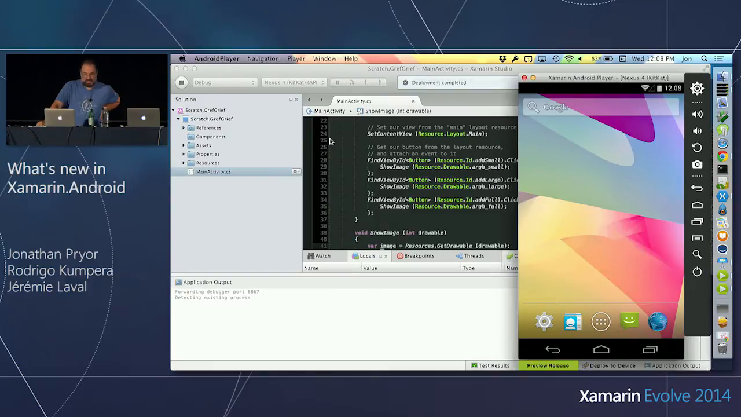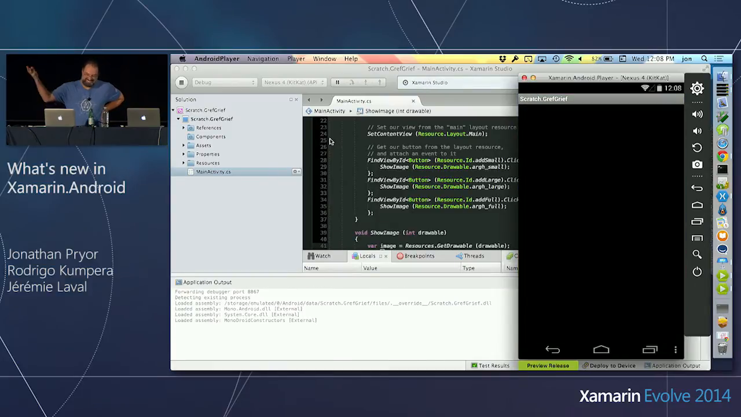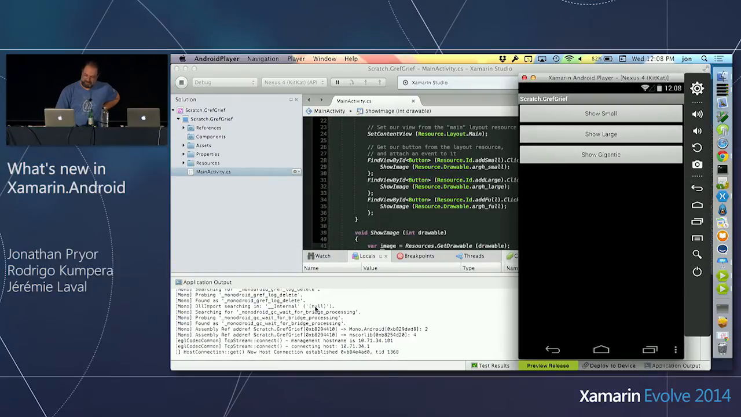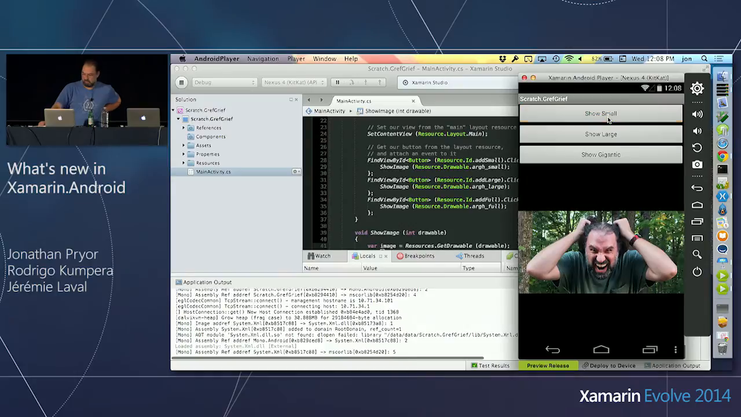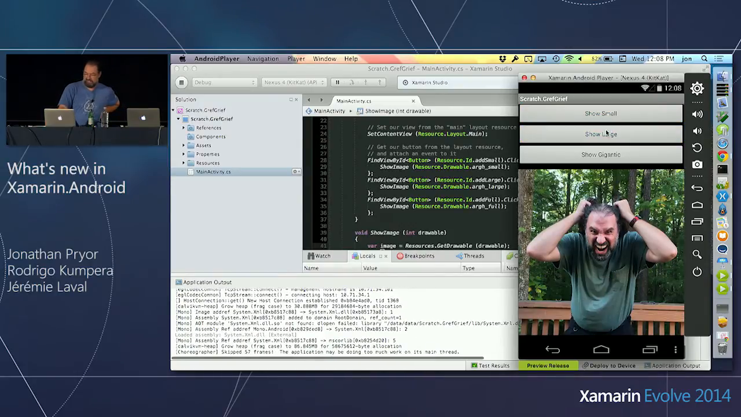I'll tell you what I forgot to do. What I forgot to do was actually enable gref logging. I mean, the whole point of this demo is to show you the grefs. But we've got the application output here, and then we can show a nice small image, or we can show a larger image. I love this image.